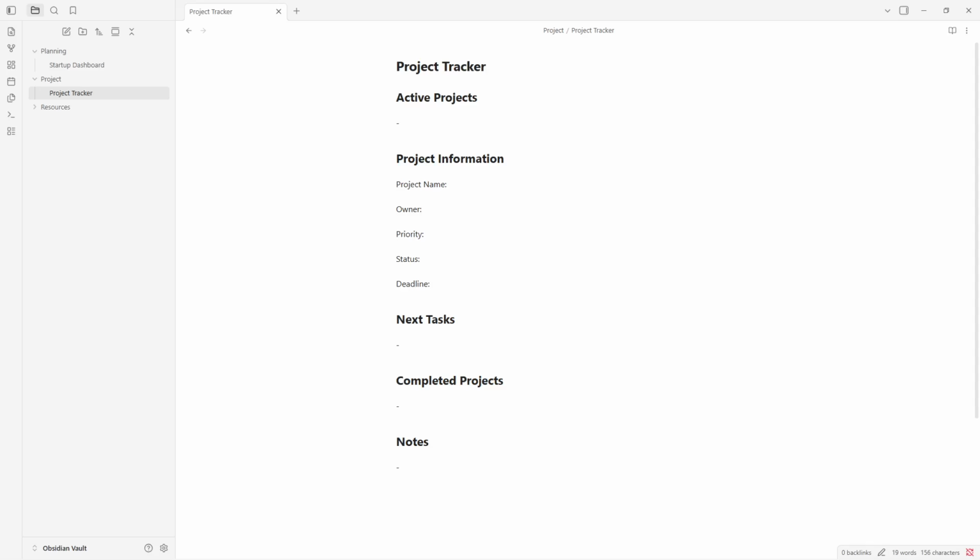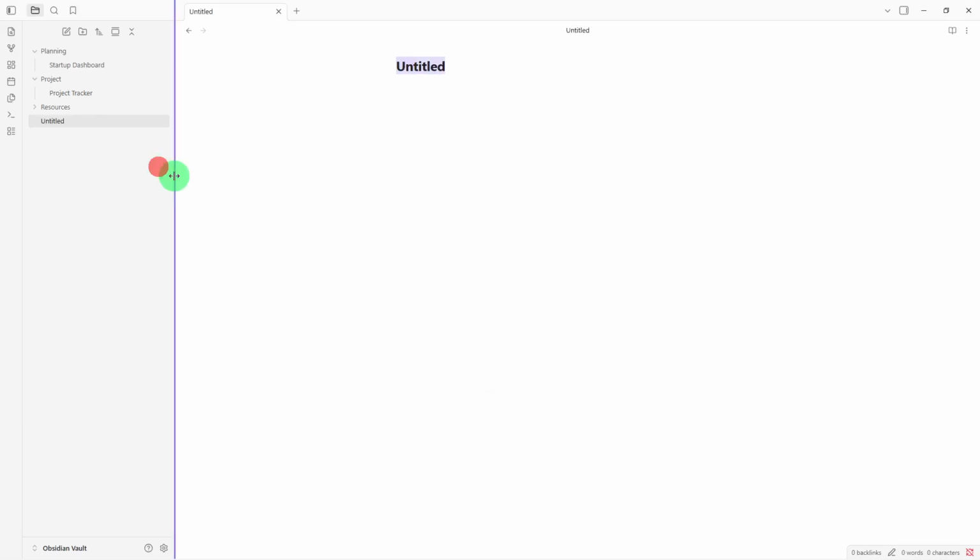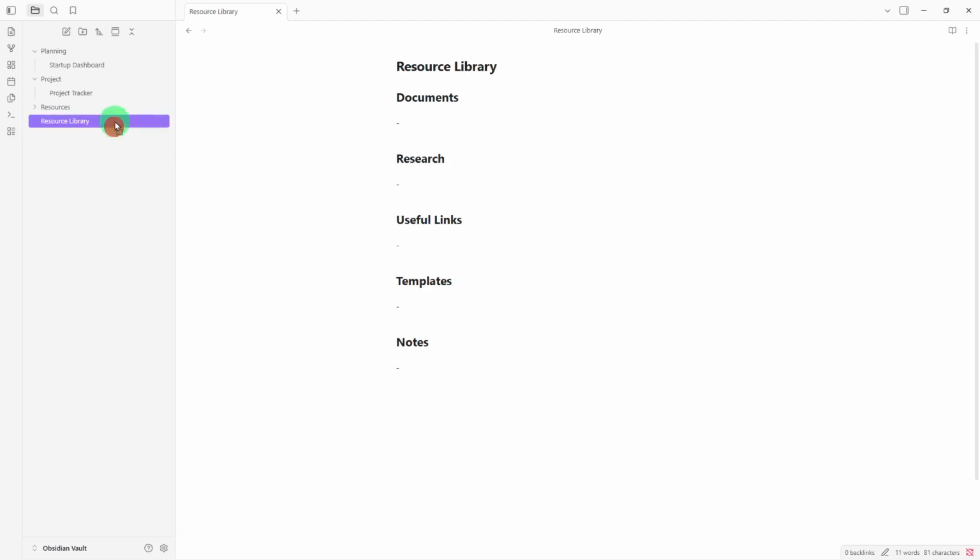Next, go to the Resources folder. Create a note called Resource Library. Give it a Level 1 heading, then Level 2 headings for Documents, Research, Useful Links, Templates, and Notes. Use this note to collect supporting information like research findings, industry articles, business documents, and any templates you reuse. This keeps your reference material separate from your active work, so you can find facts quickly without digging through meeting notes.